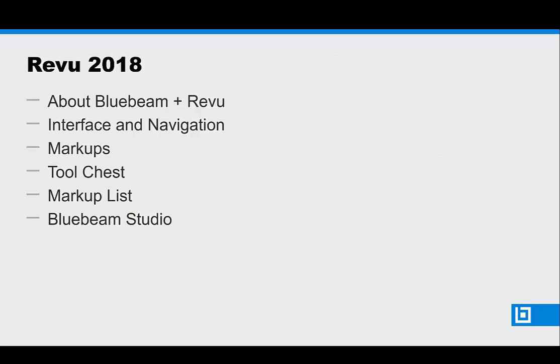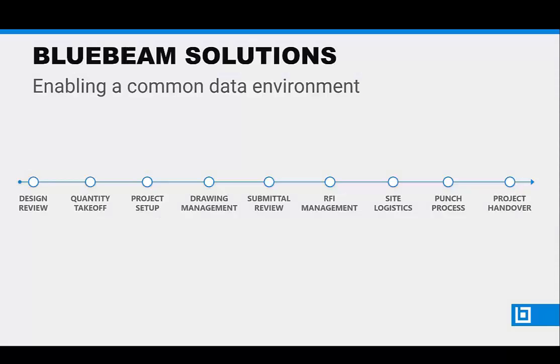The focus of this recording will be a quick spin overview of the features of Bluebeam Revu. We will discuss the Revu interface, then go into markups and storing company standard markups and tool chests, and how markups are maintained through the markup list. Finally, we will show Bluebeam's collaboration solution, Bluebeam Studio.